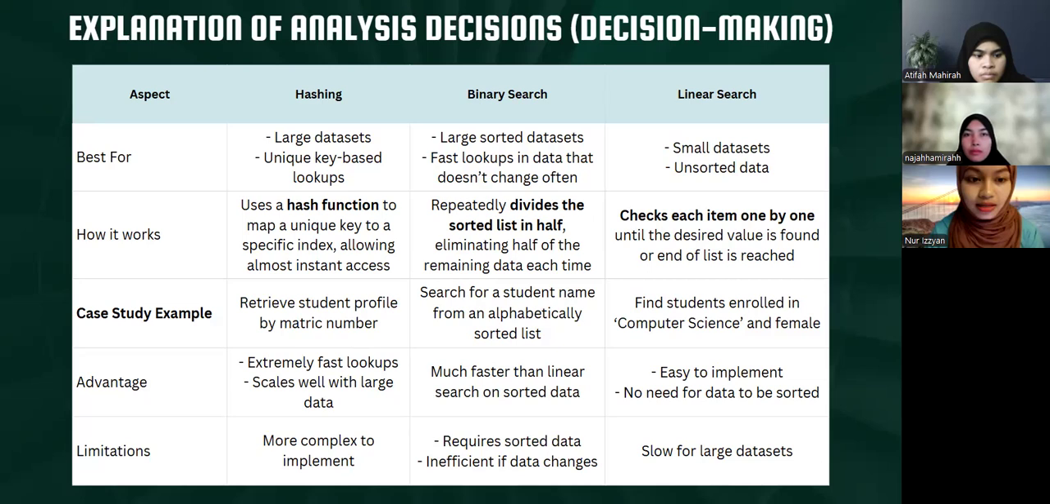In our system, we found specific case studies that suit each algorithm. We use hashing to retrieve a student profile directly using a matric number. It's quick and direct. To find a student name from the alphabet, we use binary search because it's efficient if the list stays sorted. We apply linear search when we need to filter students enrolled in computer science and female. This kind of flexible search works best without needing sorted data.